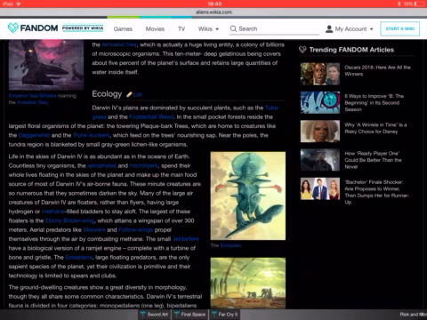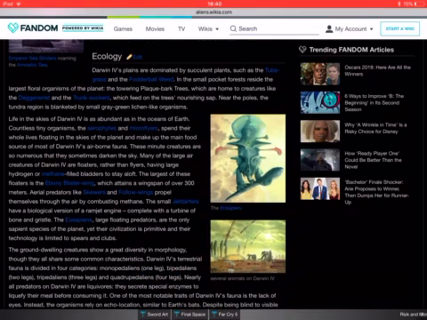Air creatures like skewers and followings propel themselves through the air by combusting methane. Small jet darters have a biological version of a rocket engine, complete with turbine and bone and gristle. The Eusapiens, large floating predators, are the only sapient species on the planet. Their civilization has technology limited to spears and clubs. The ground-dwelling creatures show a great diversity of morphology, and in 200,000 years they'll have a civilization of their own. They're going to be taken over by the llamas, which I'm not spoiling what they are.